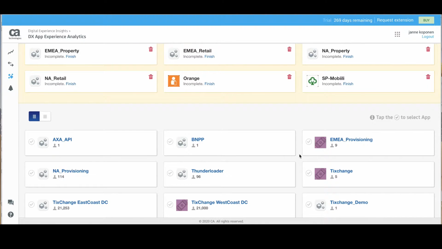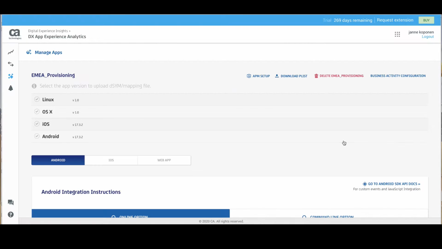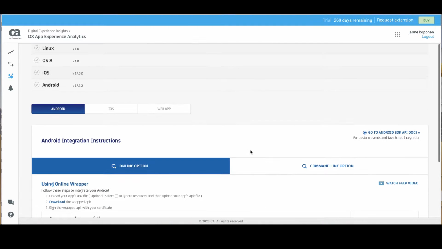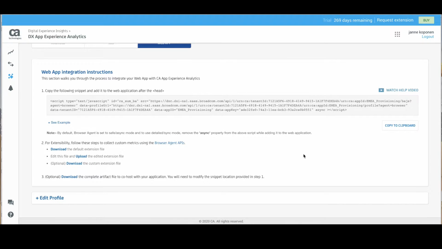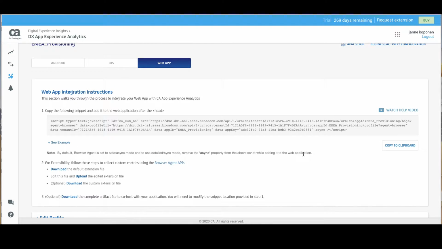For each of these monitored applications, we typically create an application profile, which you're looking at here, and I'm going to click on one of them called EMEA Provisioning, which then provides me with a configuration screen to set all the different options for monitoring the web applications and of course the mobile ones as well. But in this case we're going to look at the web application monitoring, so I'm clicking on that top bar there to get to the relevant section. And what we are looking at here is the JavaScript snippet that needs to go into your web application header.